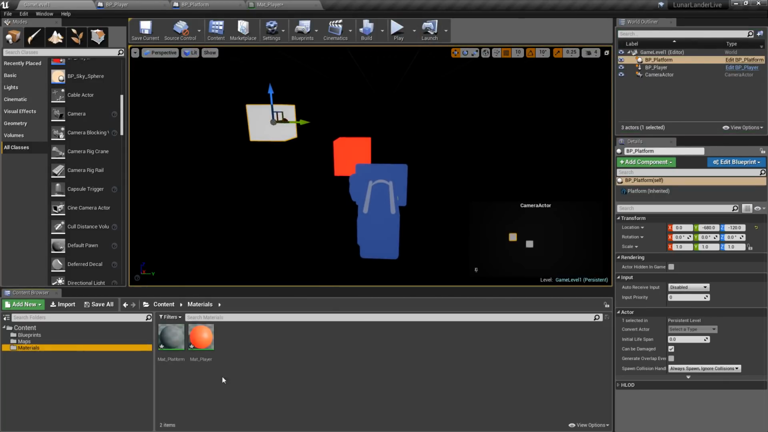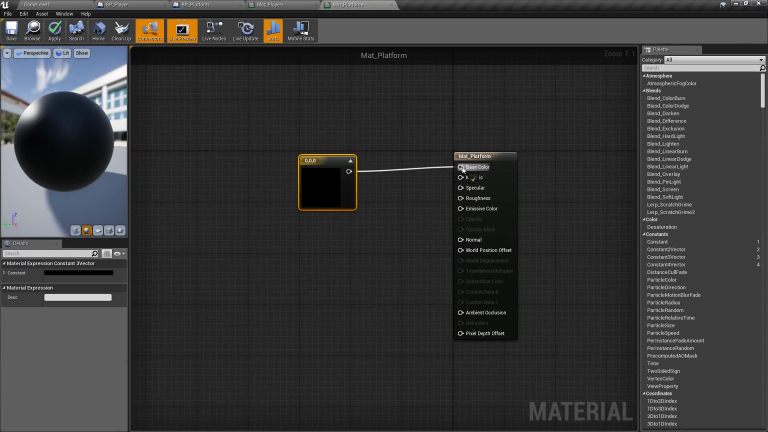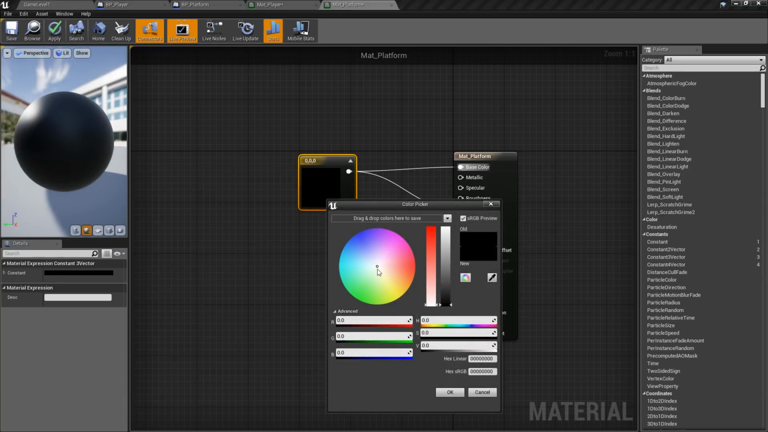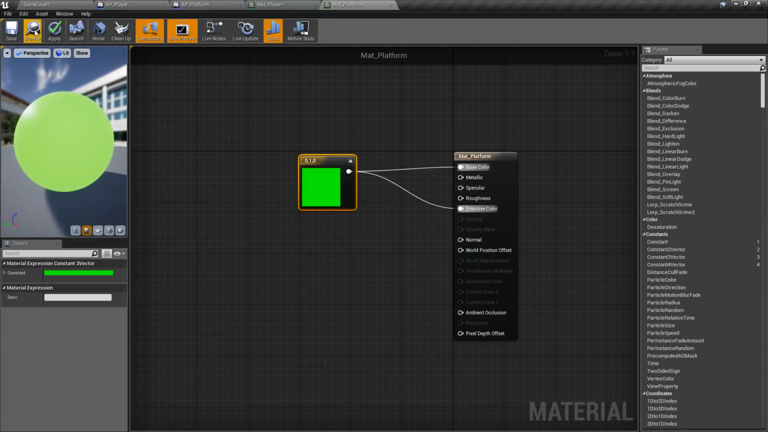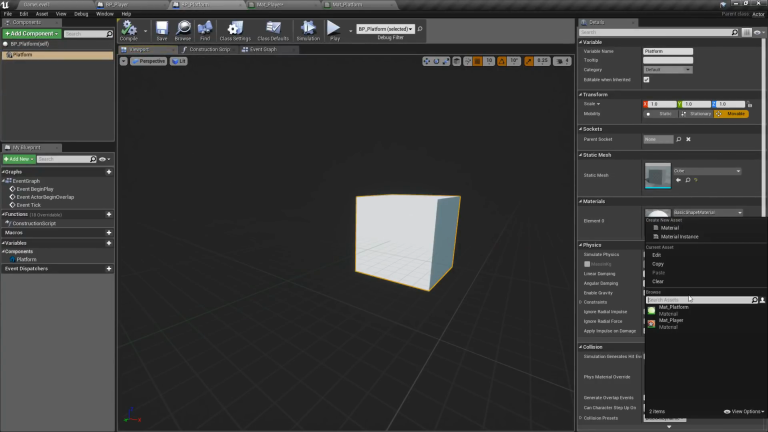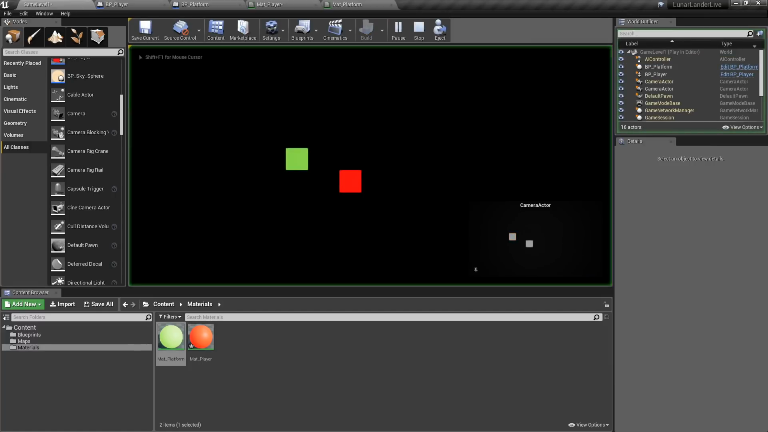So we'll fix that. We'll go back to our platform. We'll do this one really simply. 3, base color, emissive. And let's make our platform green. There we go, green. Save and apply. Go to our blueprint for our platform and change it to the material platform. And now we have glowing green. If we were to preview this in camera, we should see, there we go, we have our red and our green.